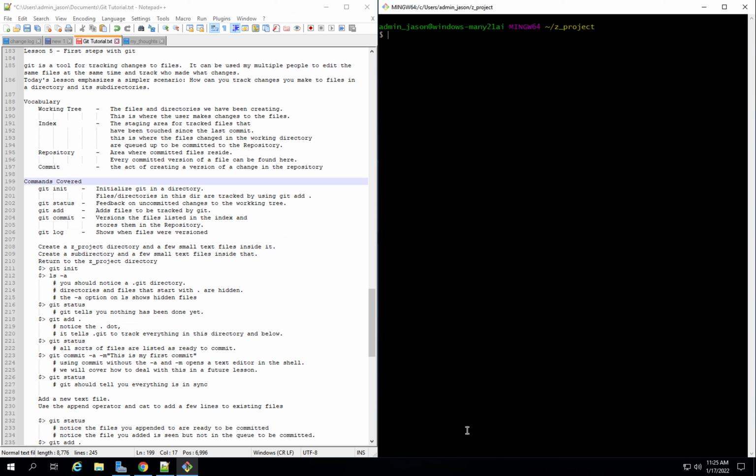The repository is an area where committed files reside. Every committed version of a file can be found here. And a commit itself is the act of creating a version of a change in the repository. So every time you make changes to files, they are recorded in the index. When you are ready, you commit them into the repository, and then you can go backwards and forwards through those changes in time.